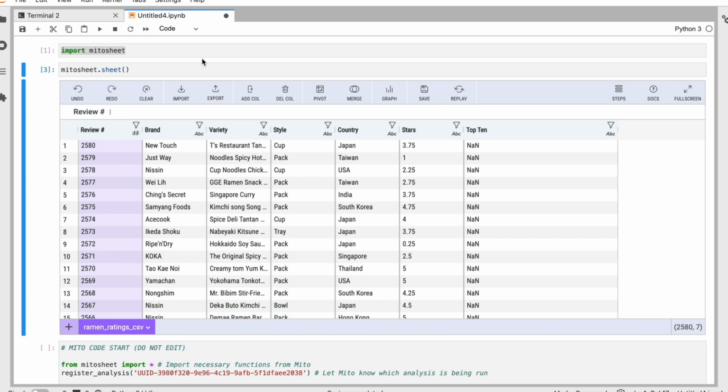Let's go through some of the functionality you can use in Mito to help you generate Python much more quickly and get your analysis done in a really visual and easy to use way. So I have a data set here. The first thing I might want to do is just filter out some data I'm not going to need. So we have these countries here.